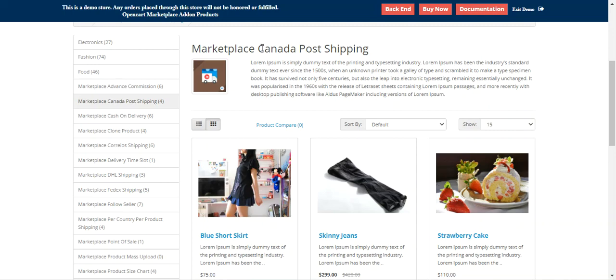So in today's video tutorial, I'll be showing you the workflow of this particular plugin, that's the OpenCart Marketplace Canada Post Shipping, at the customer's end, and how the vendors would be able to manage the orders by generating the shipping label there, and the rest of the configuration settings required at the vendor's end and at the admin's end as well.